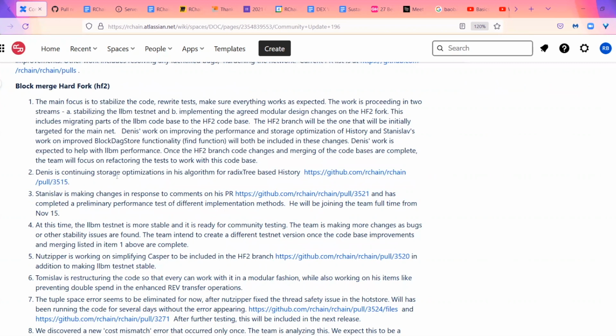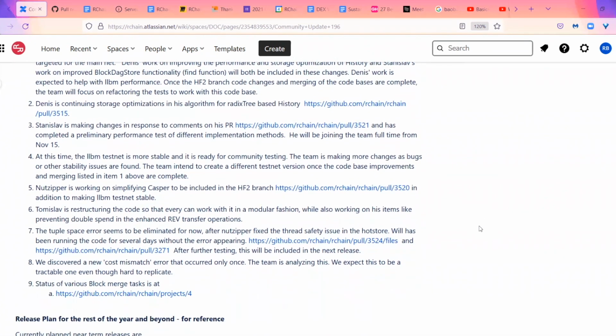The other couple of points, I think it's clear from what I said, the work that Dennis is doing and Stanislaw is doing, so I'll skip that. NetZipper has been working on simplifying Casper, and this is one of the significant pieces that will be merged onto the hard fork 2 branch, as well as making the LLVM testnet stable. And Tomislav has been working on restructuring the code so that it's modular and everybody can work on their pieces, but in a way that's very simple and elegant to extend and understand for others.